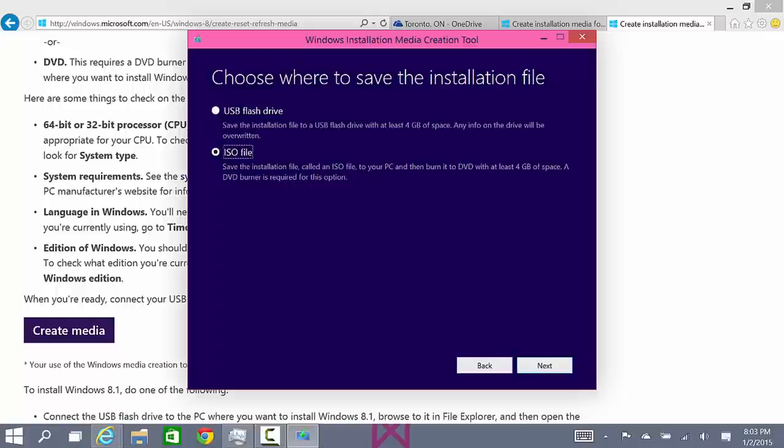And you could keep it as a backup, because if you choose an ISO file, you could keep that in your cloud backup or an external hard drive and burn it to a disk if you need to. You could even install Windows directly from an ISO file. I'll have another video showing you exactly how to do that. But let's choose the ISO file, and let's click Next.